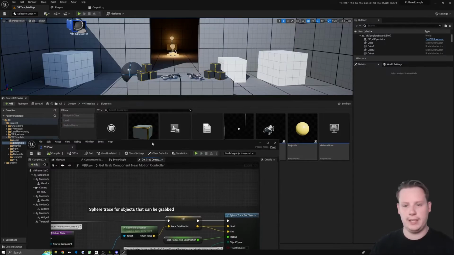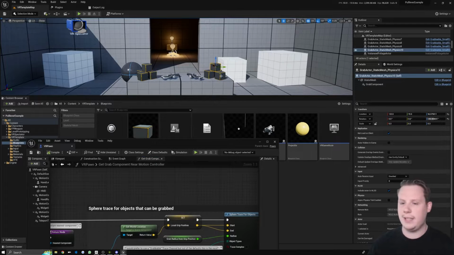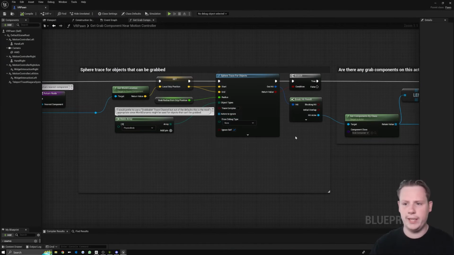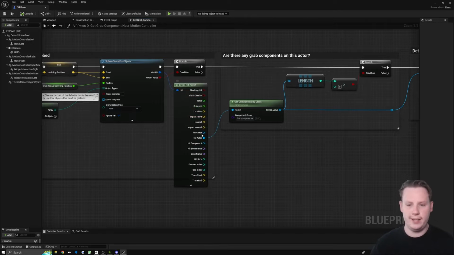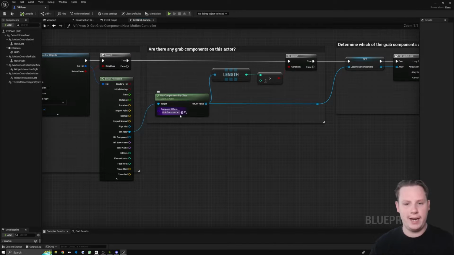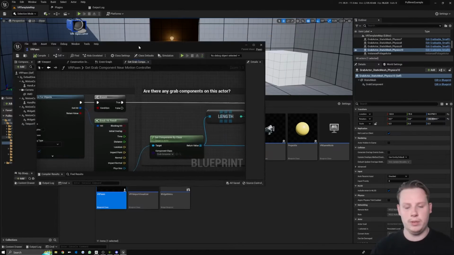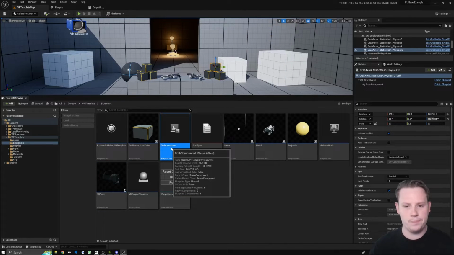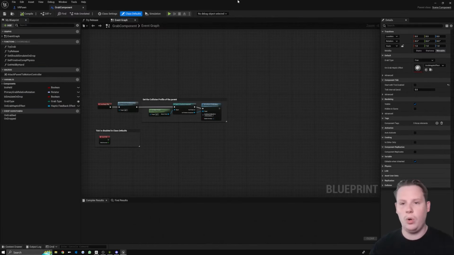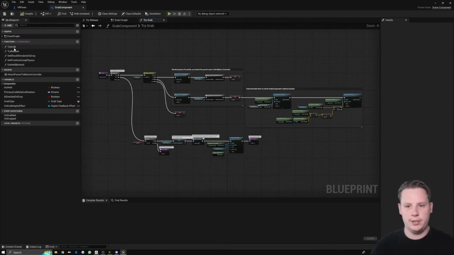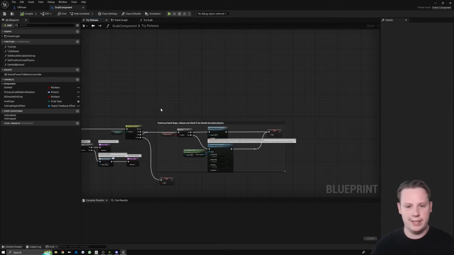An actor is something like one of these cubes that is inside the scene. From here, we get that hit detected actor, which is what we're breaking from the sphere trace. Then we check to see if that has something called a grab component. In this case, the grab component is this little thing here, which contains a whole bunch of code. You can see a bunch of functions here, so try grab, try release.